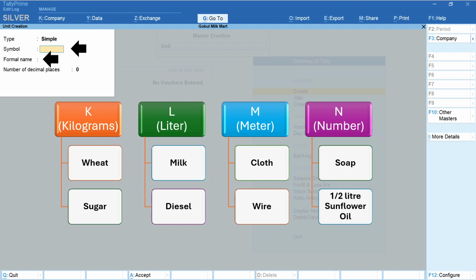Many a times a unit can be used for a physical count. For example, soap. Soap may be 200 grams, it may be 150 grams, but a soap is a soap. So we count soaps, number of cakes of soaps in numbers. Let's say half a liter of sunflower oil is in a bottle. So again, bottles are counted in numbers, not totality in liters. So a unit called B, bottle, N, number, P, pieces can be used to count individual numbers.